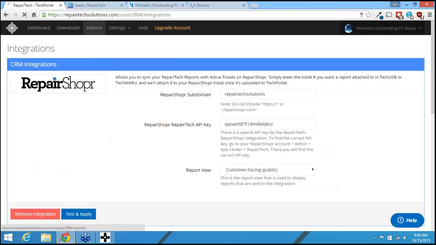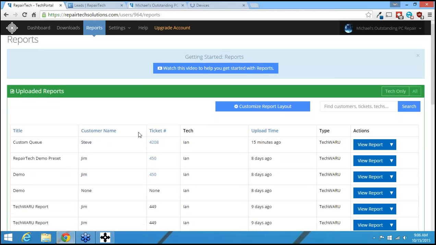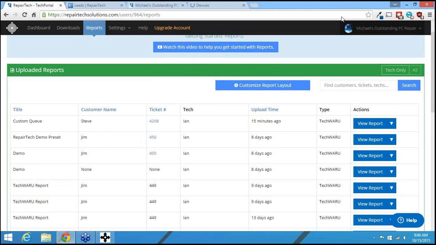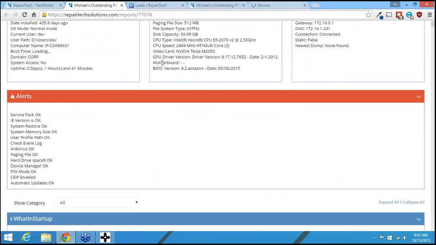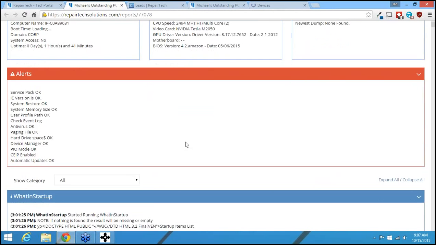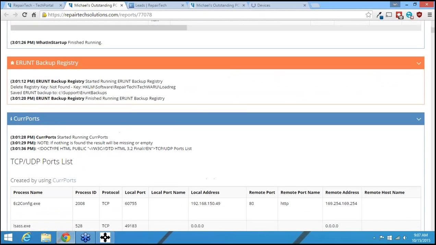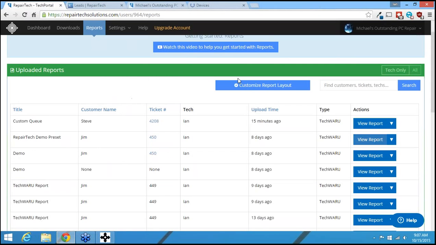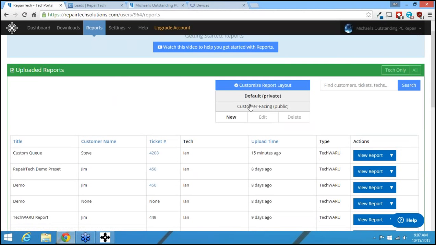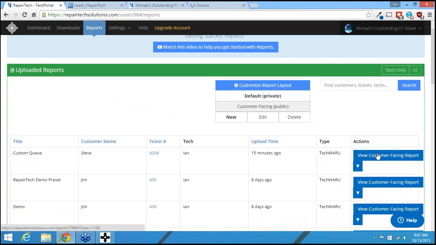If you didn't know this, if you upload a report from TechSuite, you have the ability to customize that report's layout. For example, here's a report that I uploaded 8 days ago. You can see that it says how many tools ran, how long it took, and what alerts are occurring on the system, and then it gives you a full detailed list for each tool that we ran. We made it a while ago so you could customize those reports and make your own layouts so that they only have the things you wanted in them.